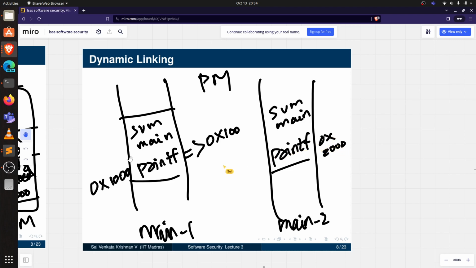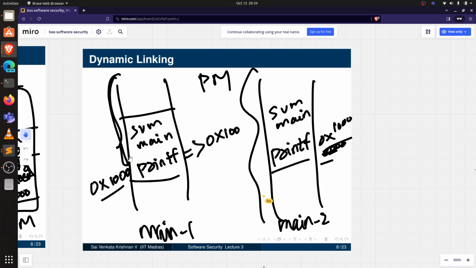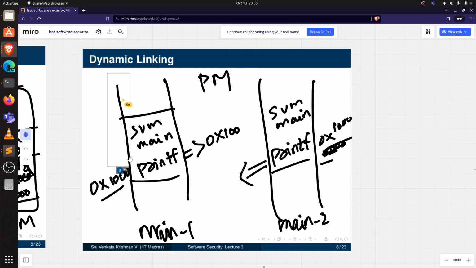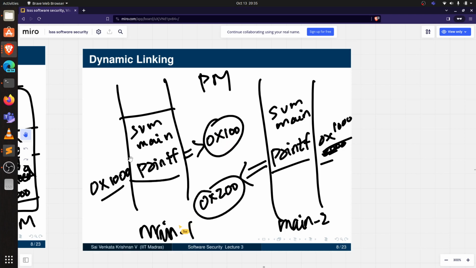So this 0x1000 and 2000 are all different address spaces. It can be 0x1000 also, this printf. So basically this entire region is separate, and this entire region is separate. Main 1 is separate, main 2 is separate. And say this is also 0x1000, which means it will be present in physical memory at 0x200. So I am having two copies of the printf function stored on the physical device separately, duplicate copies. This is what I mean by memory wastage.